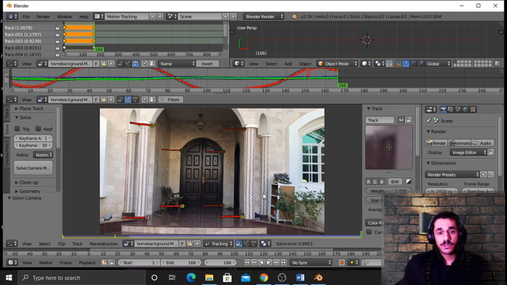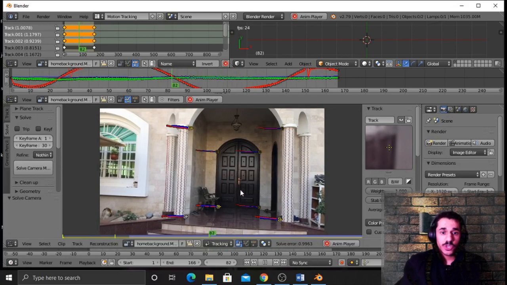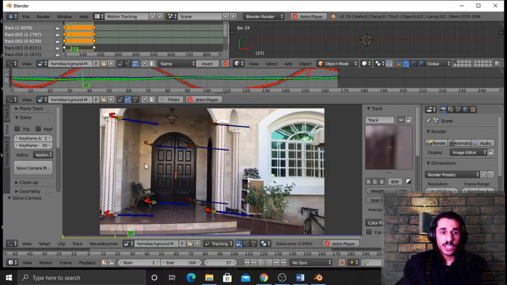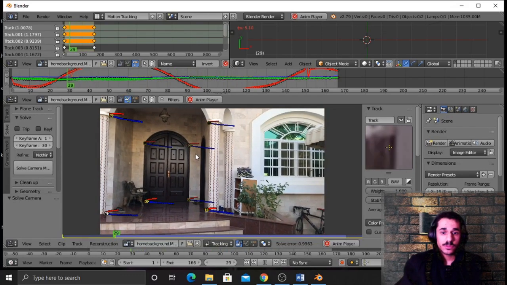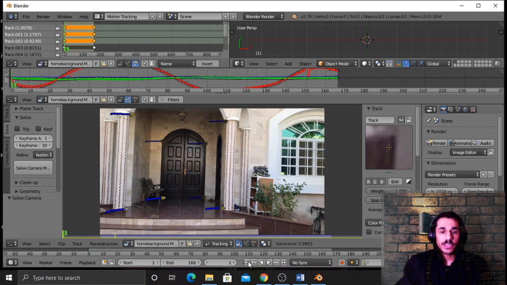I can see here that the solve error is 0.9963, and it's enough. It's good because it's less than 1, because I have to put it less than 1. So it's good for me now. Let me play the video and I'll show you how the markers track the video. So you can see now. Okay, so I'm done with the first part of motion tracking.